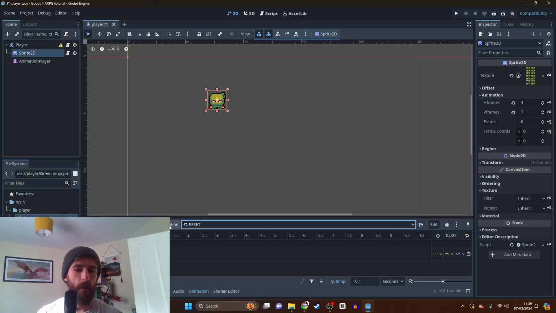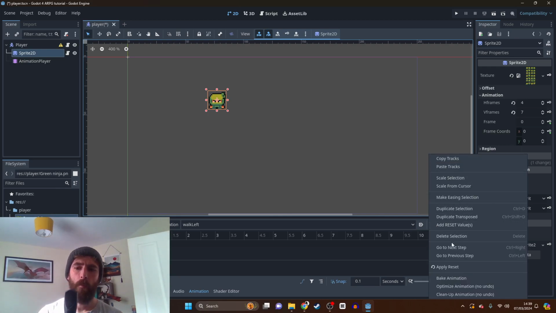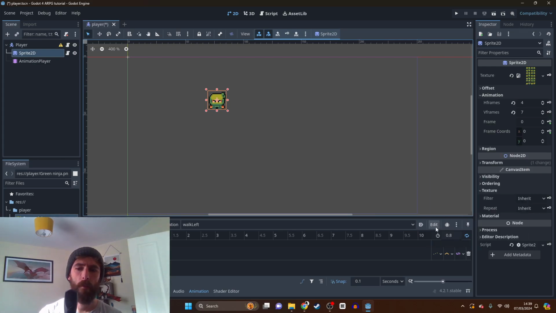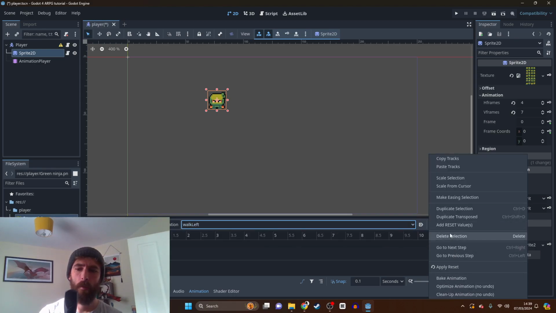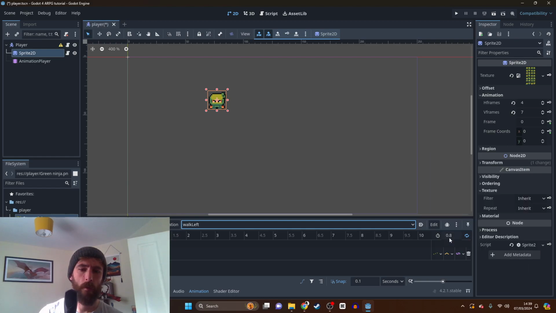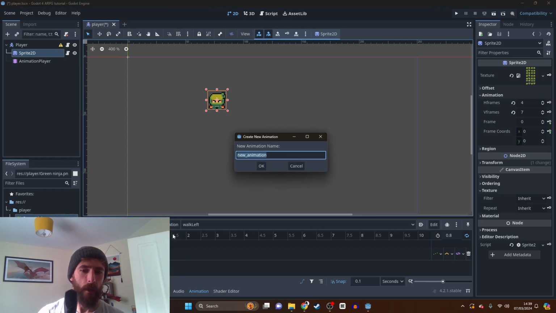We'll leave walk left there because I don't actually know how to remove it. Oh yeah, hang on, walk left, edit, rename, delete. Alright, I don't know how to delete an animation I put in there, but fine. Let's just make a new one and call it walk down. I'm going to follow along with her exactly now.